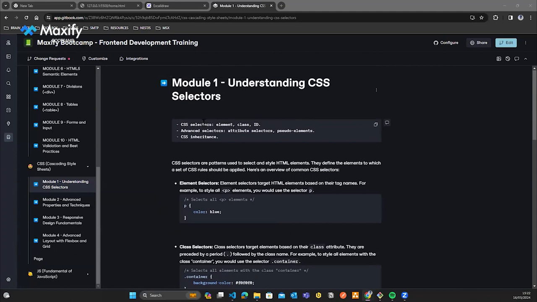When you're talking about selectors, they are patterns used to select and style elements. Let me just give you the layman definition. It's just like an identifier. A selector is like an identifier. It's like a name you give something, or give somebody, and then you want to use that name to identify that person.